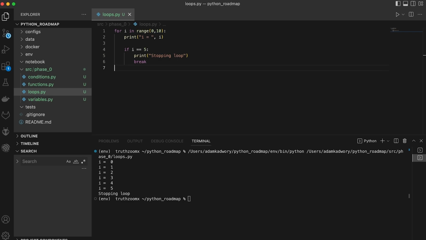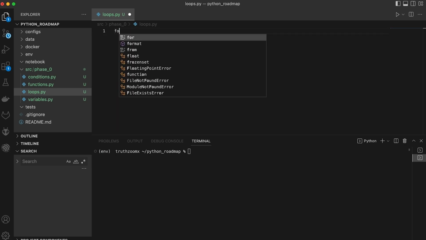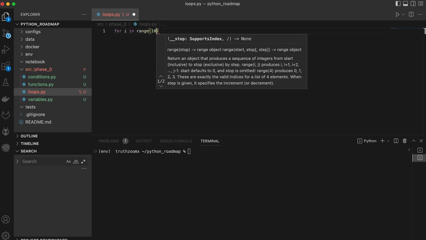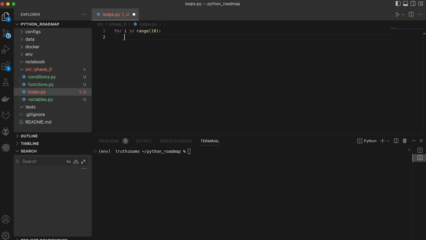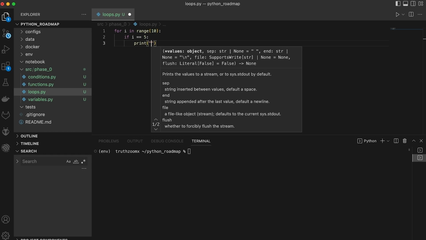But sometimes we don't want to stop the loop. We just want to skip one cycle, and we can do that. So I'm going to write another example with another loop. For i in range of 10, here I want to skip one specific value, and that value that I want to skip is 5. So I'm going to put a condition that if i is equal to 5, print, just to kind of see the value, the index that we're skipping.